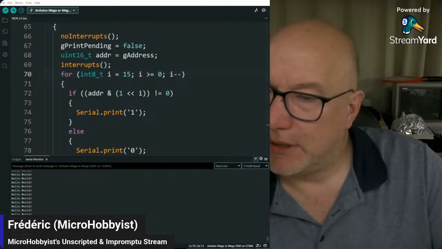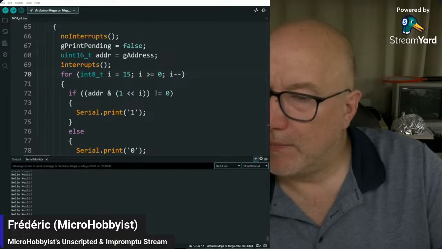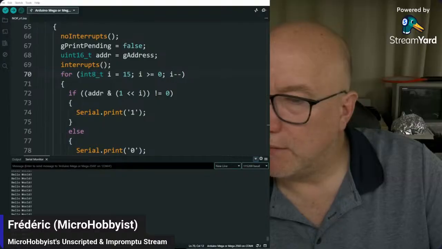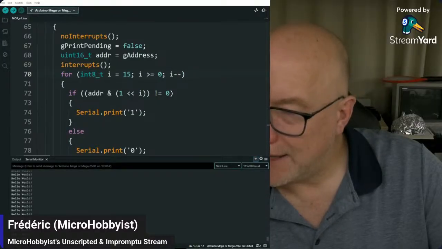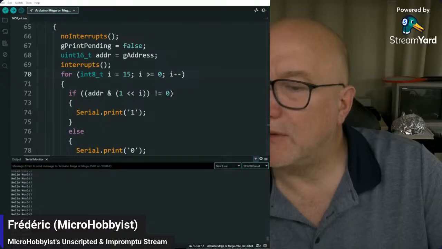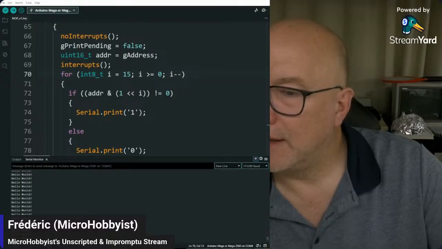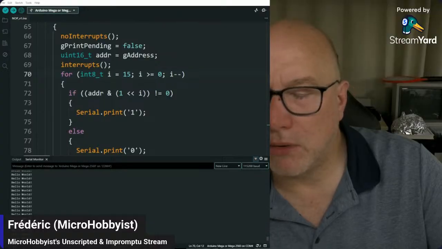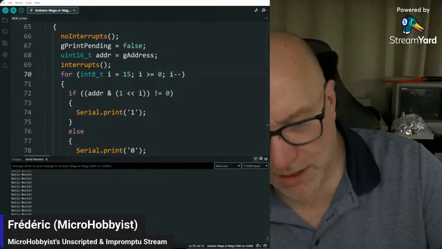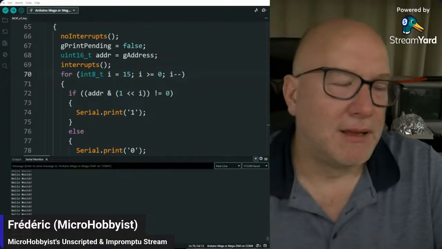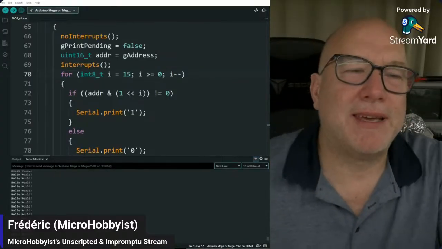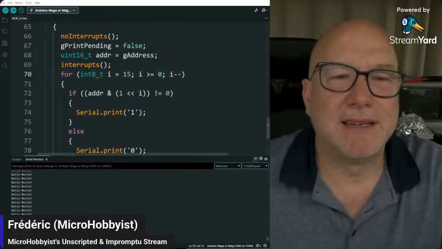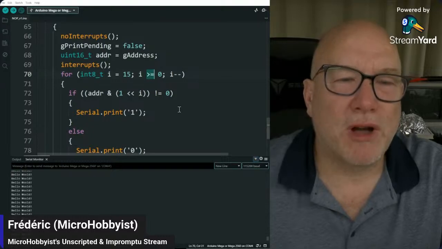0 minus 1 for an unsigned integer, 8-bit, is equal to 255, which is greater. Oh. Okay, I get it. Yeah, okay. That makes sense. And this is the problem.